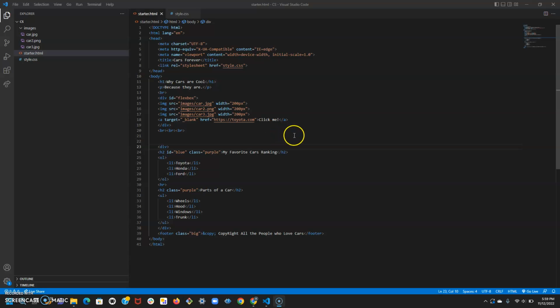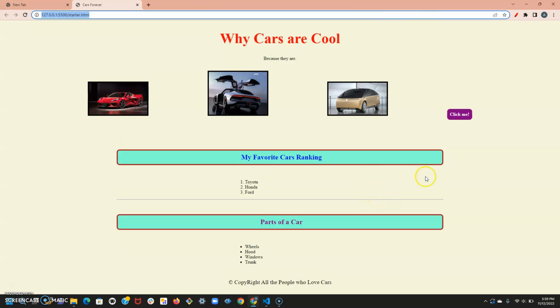Welcome to the Arithmetic Zone, and for this video, we're going to go back to website development. So I'm back to my website that I made. I opened up the CS folder on Visual Studio Code. So we're going to go live, and this is our website.